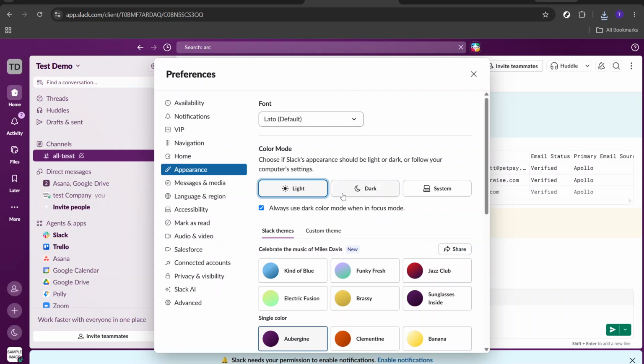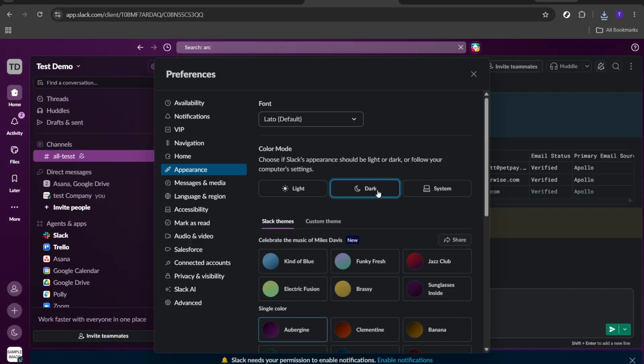You have two options to choose from. The first option is simply Dark. Selecting this will immediately switch your Slack interface to a dark theme, providing that easy on the eyes look and feel. The second option is System. By choosing System, Slack will automatically match your computer's current theme, whether it's light or dark. This option is particularly handy if you prefer Slack to follow your system-wide settings, adjusting automatically if you have your operating system set to change themes at certain times.